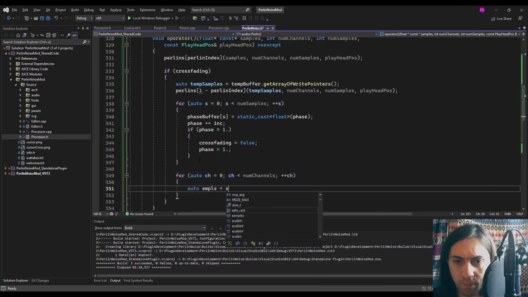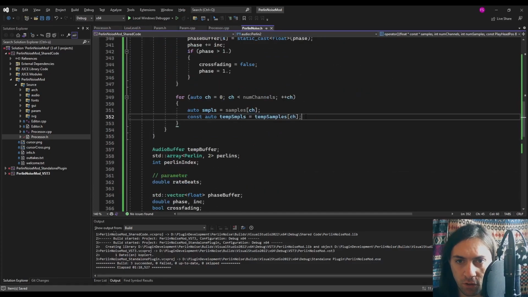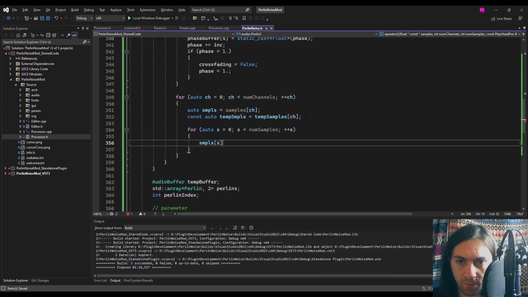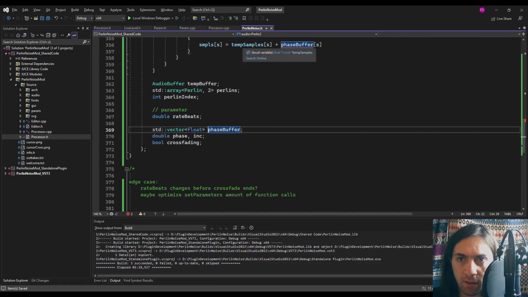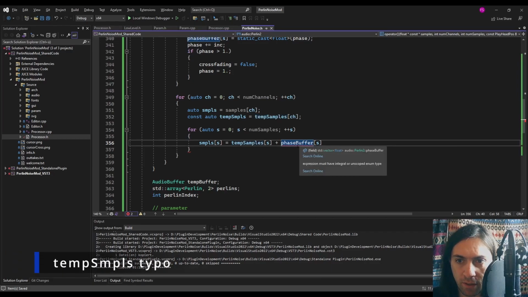We now have the original samples and we have the temp samples. We only need the const temp samples at this point because we're not altering them anymore. Looping through the samples, samples of s equals temp samples, because temp samples is the old buffer, the last Perlin noise modulator that we used, so it's the one that we are starting from, plus phase buffer of s. Now you see why I used float for that, because we are also dealing with float values on the temp samples, so that it just is being matched. Phase buffer s, why does it not like that?